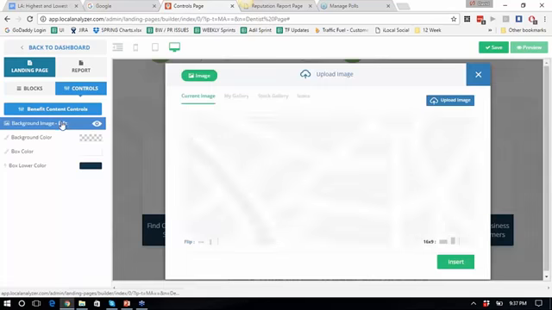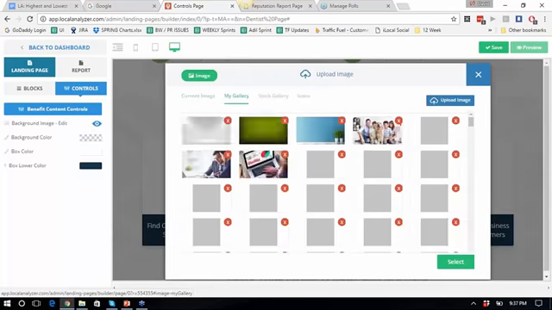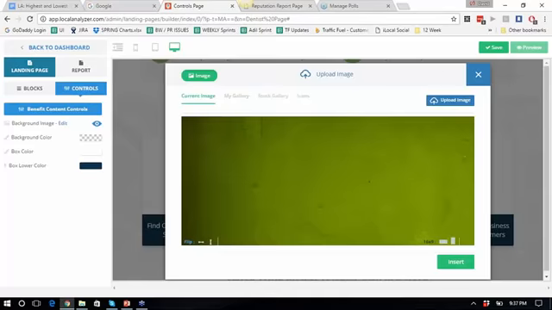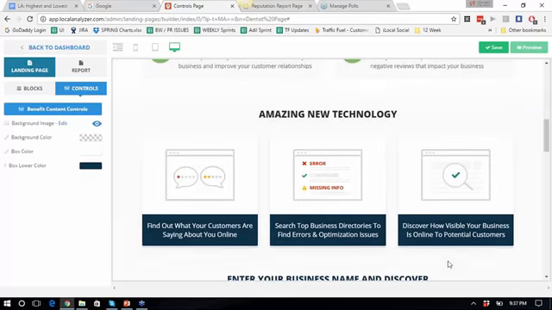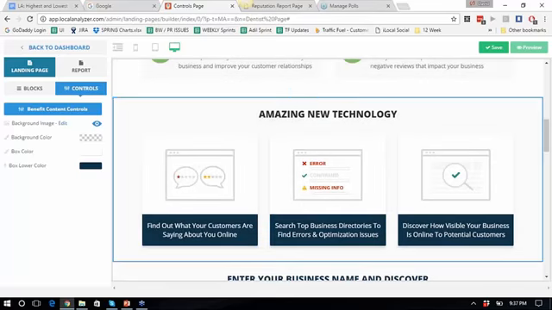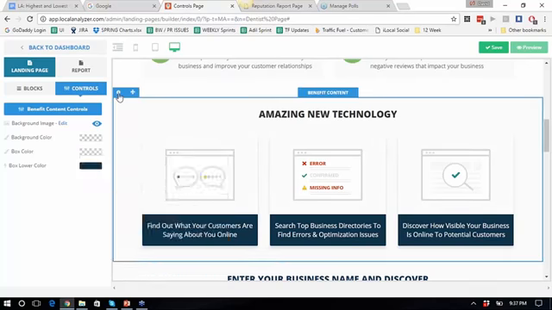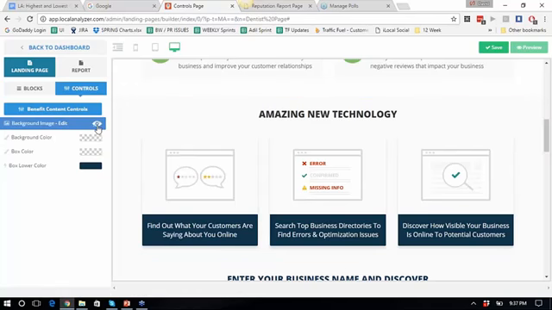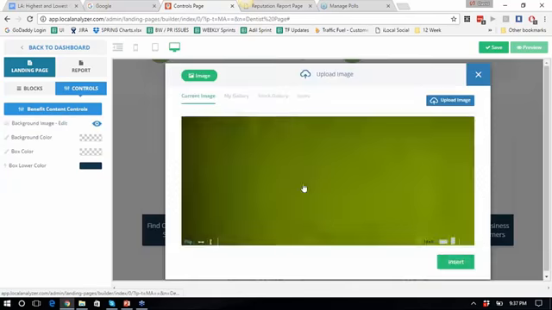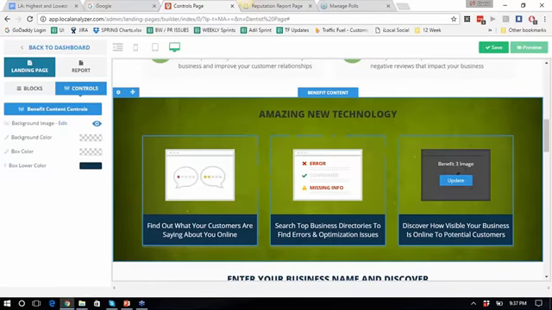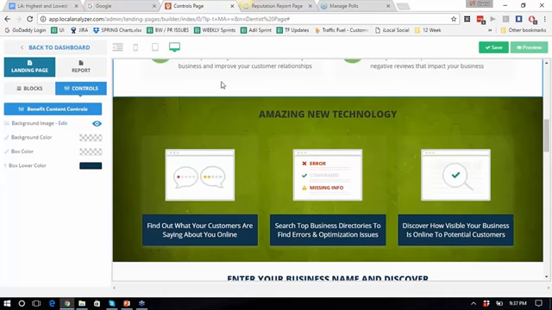No HTML needed. So if I want to go to my gallery and I want to put a nice green background in here, click select, insert it. That green background would be in there, and now it should have been in there. All right, there we go. There we go. So you can see how easy that is.